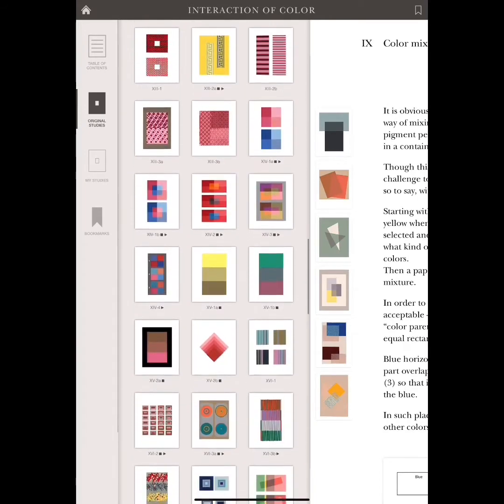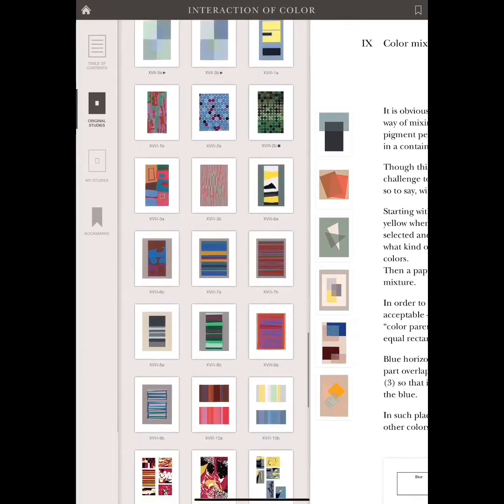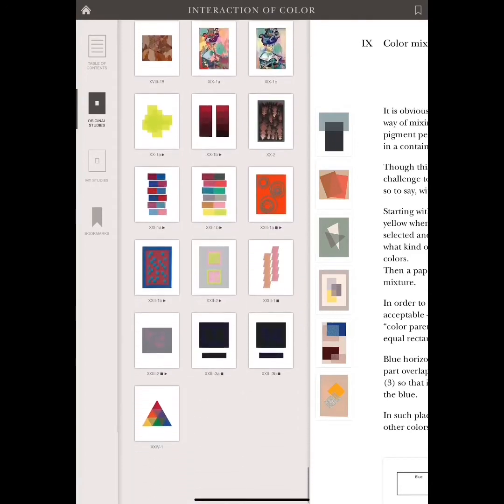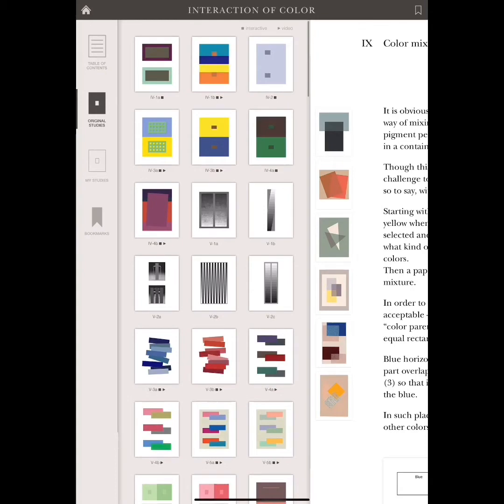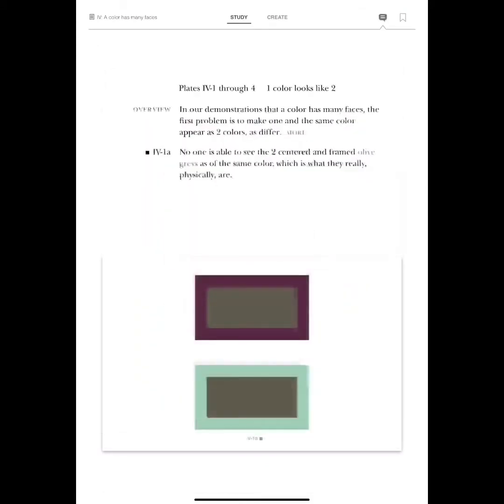And this is the app version of his famous book. It showcases a lot of different examples. Originally, these exercises were done using colored paper instead of paint to mix colors. So we'll go through some of these exercises here to look at how color is deceiving us.